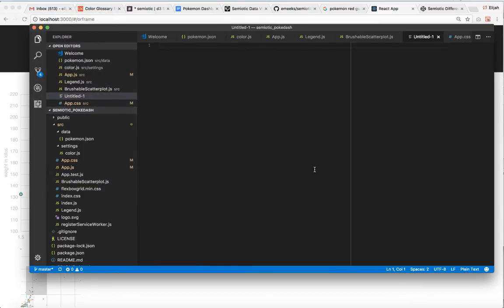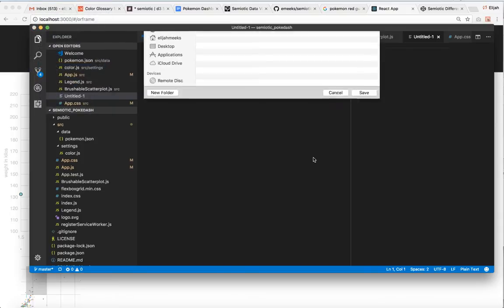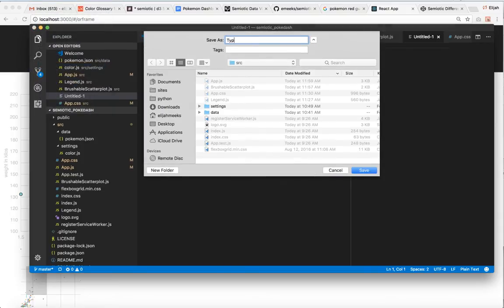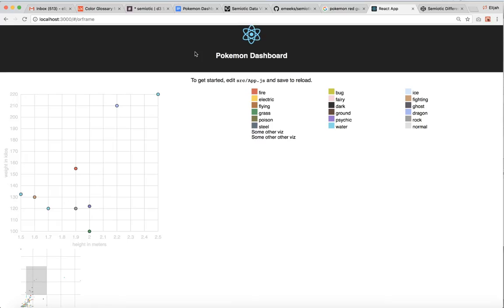So let's make a new file, save it as type bars. We're going to make this out of an ordinal frame. Export default props. Think a bar chart, right? Ordinal frame is just a fancy name for a bar chart sometimes.